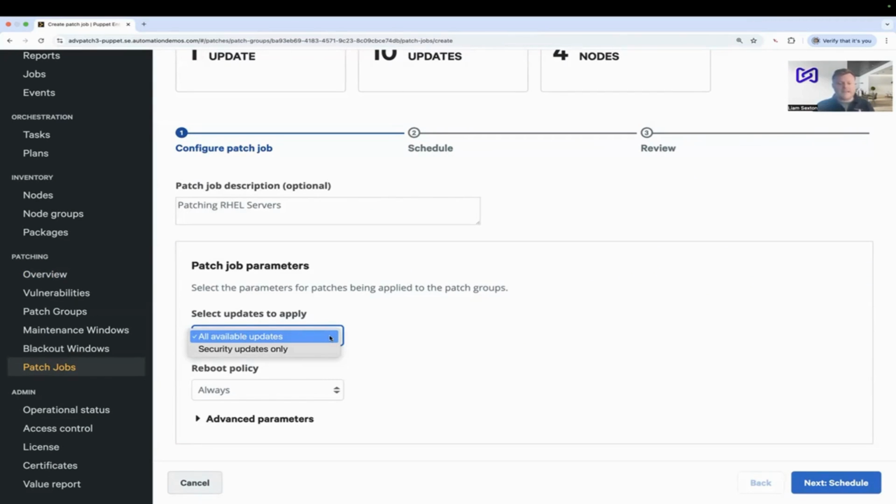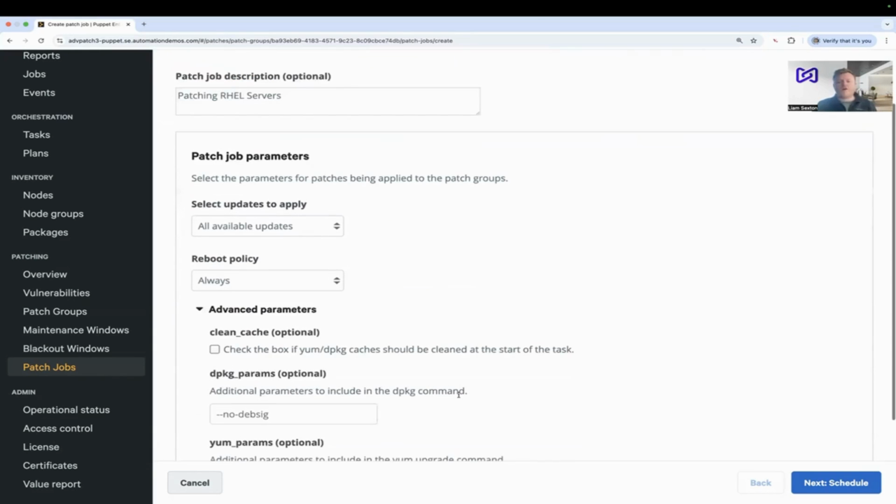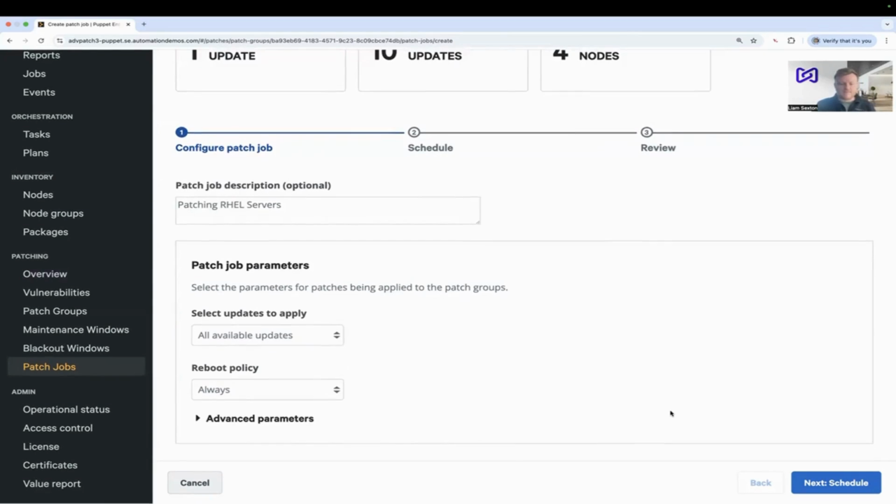So we have an option here to just apply our security updates. For the purposes of this video, I'm just going to select all available updates. We also have the option here to select our reboot policy as well. Again, we're just going to keep it at the defaults. I should mention as well, we also have some advanced parameters based on the native package managers of the operating system. But again, we're just going to keep it simple today and not select any advanced parameters.